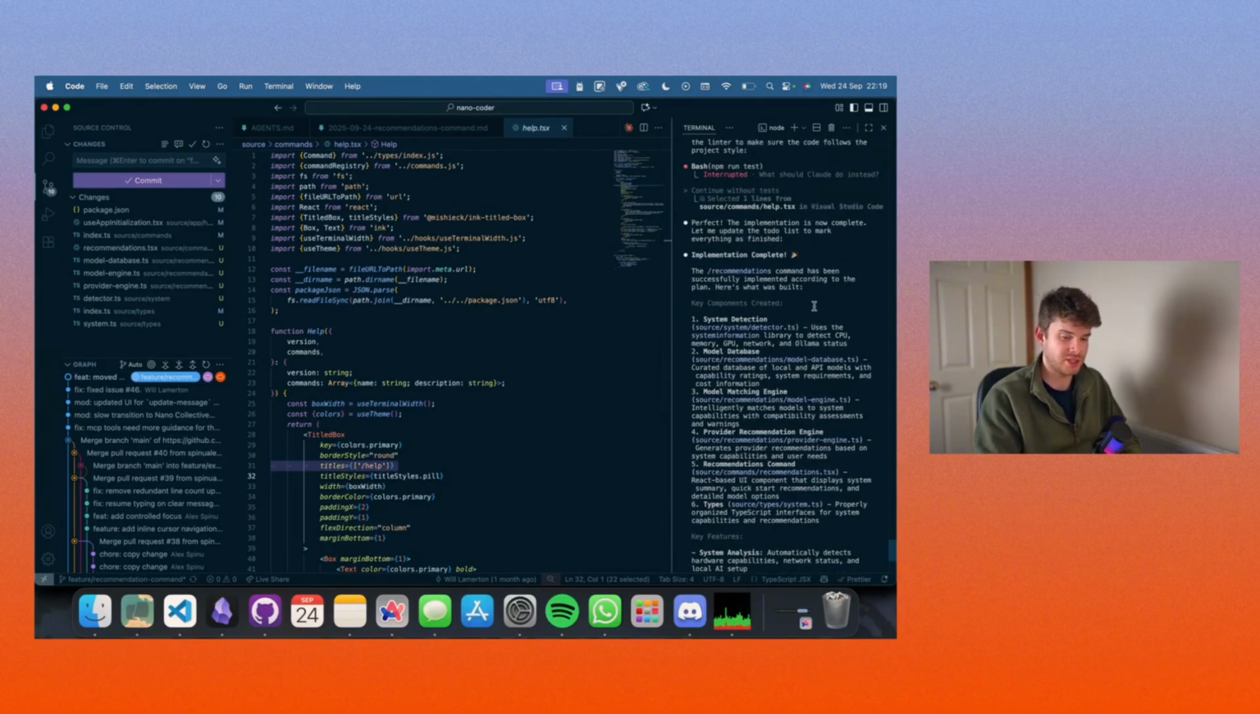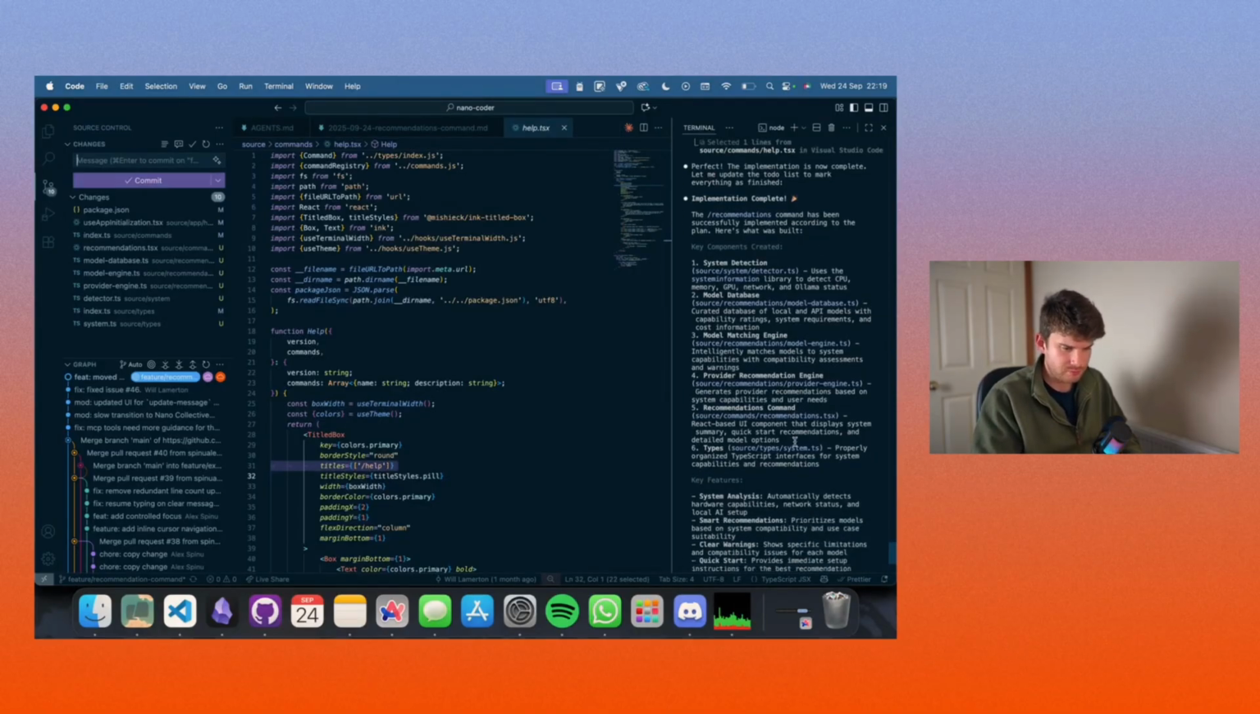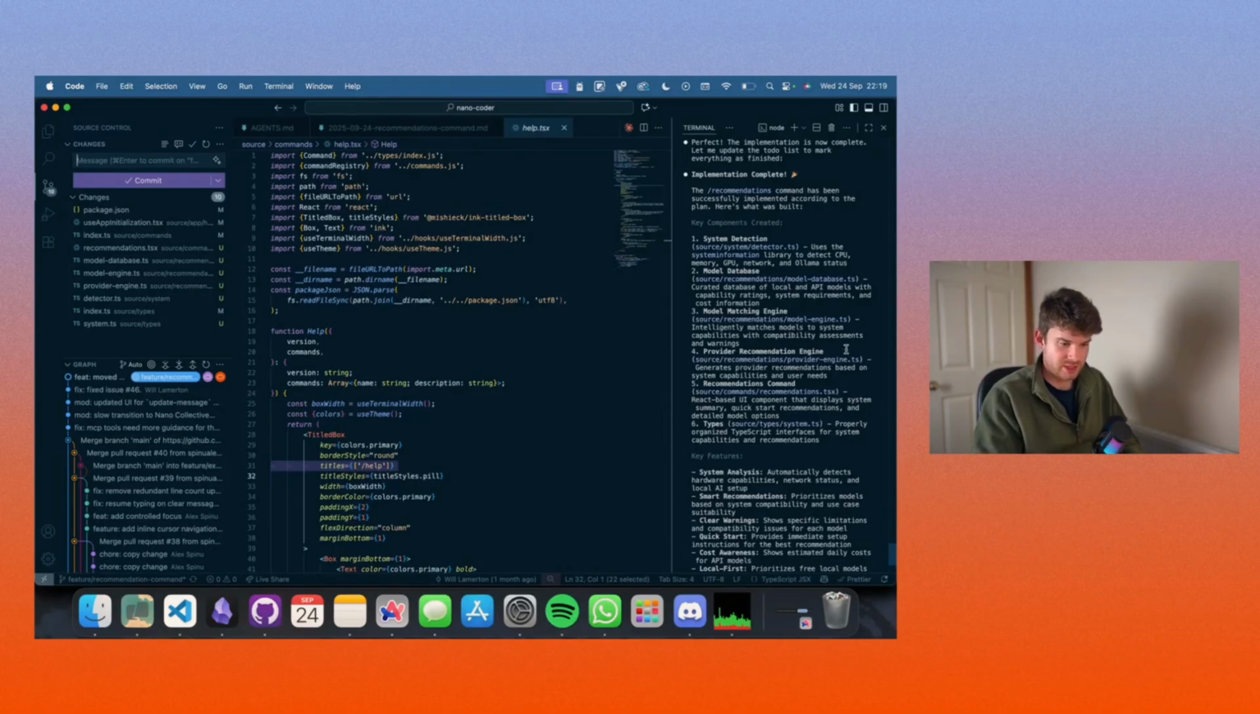Implementation complete. The recommendations command has been successfully implemented according to the plan. Here's what was built. System detection: use the system information library to detect CPU, memory, GPU, network, and Ollama status. Lovely. 2. Model database: curated database of local and API models with capability ratings, system requirements, and cost information. Excellent. Model matching engine: intelligently matches models to system capabilities with compatibility assessments and warnings. Sounds great on the surface.